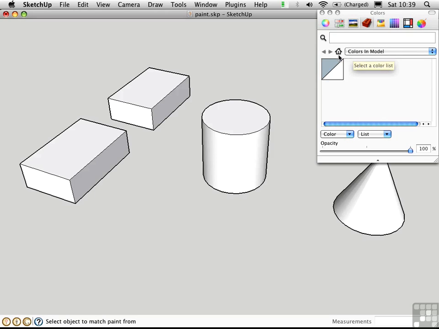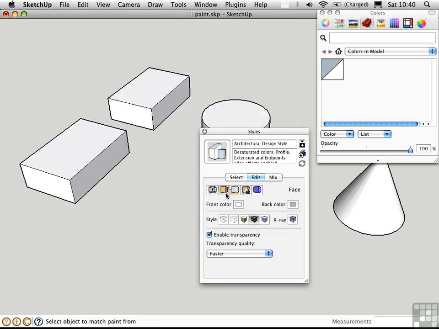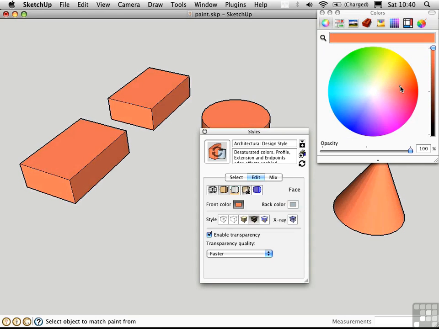Right here we have the home symbol, which takes us automatically to the colors in model. Right now we're looking at the default color, represented here by this square with a diagonal. This represents the front and back colors as defined in the style. I'll just open the styles window and show you that. I'll edit the current style, go to the face level, and I can click front color right here, and then I can go ahead and select a color, and I'll just use this picker to do so.